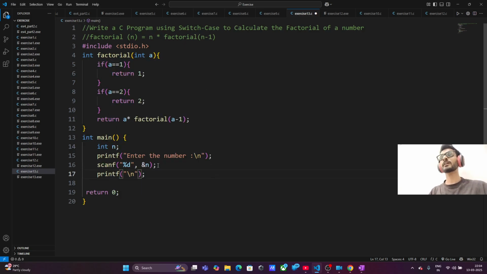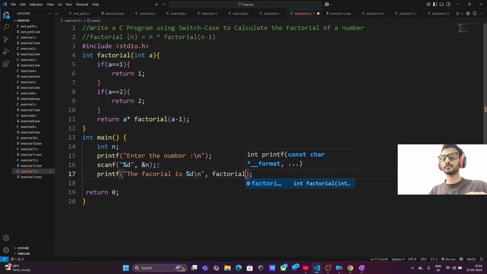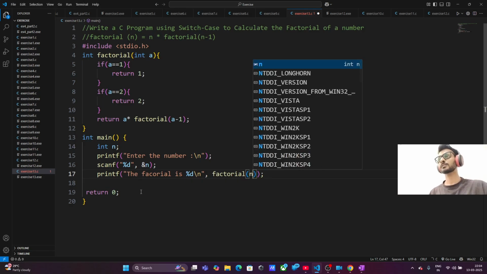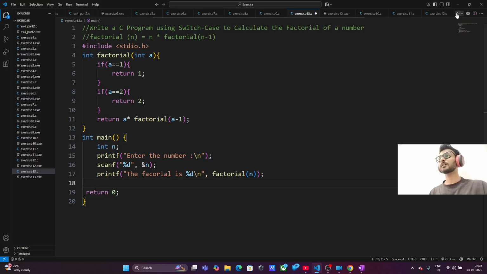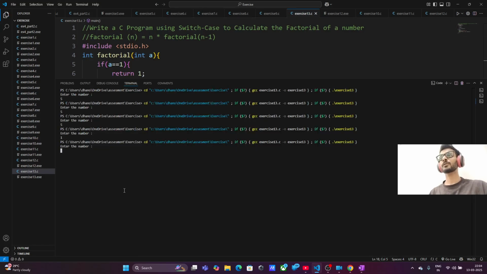I will say printf, factorial of %d is %d. Let's run the code again. I will enter 5. So the factorial of 5 is 120.